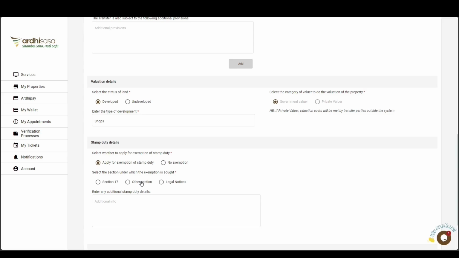We also have other section, where you'll enter the particular section and the chapter under which you are seeking the exemption. We also have the option of legal notices, where you'll enter the legal notice number as well as the date of the legal notice. In this demonstration, we will be seeking exemption of stamp duty under section 17 of the Stamp Duty Act.